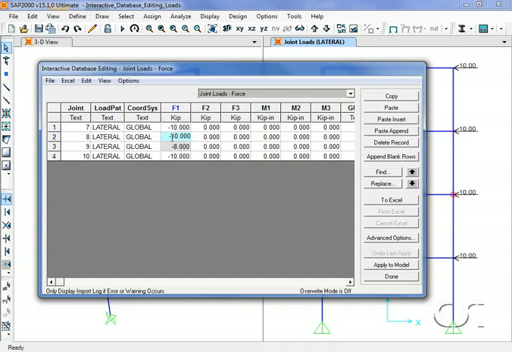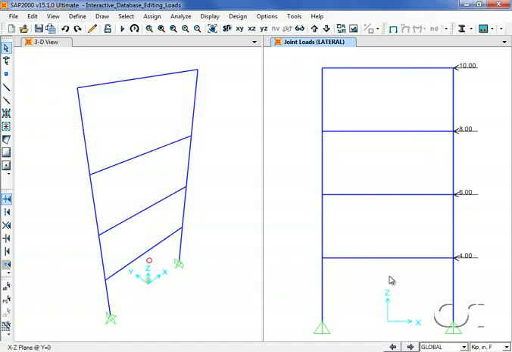Follow the same procedure for Joint 8 and Joint 7 by using fractions of 3/5 and 2/5 respectively. Apply these changes to the model by clicking on the Apply to Model button. And note how the applied loads have changed. This was considerably quicker and easier than selecting each individual joint object and assigning the appropriate values. This concludes this tutorial on interactive database editing.